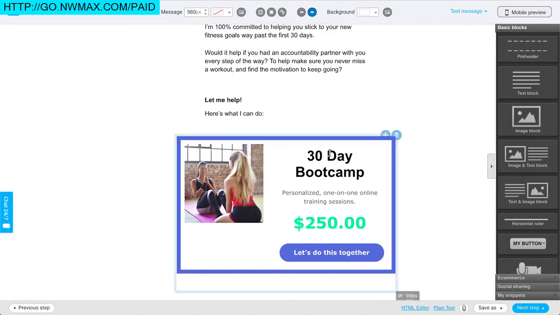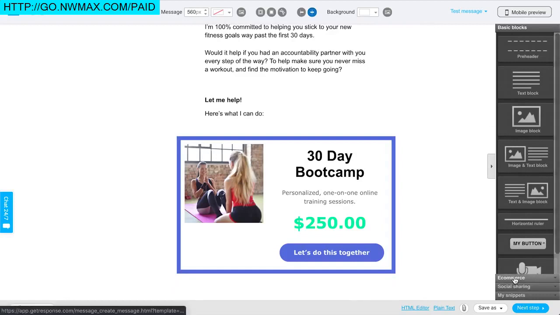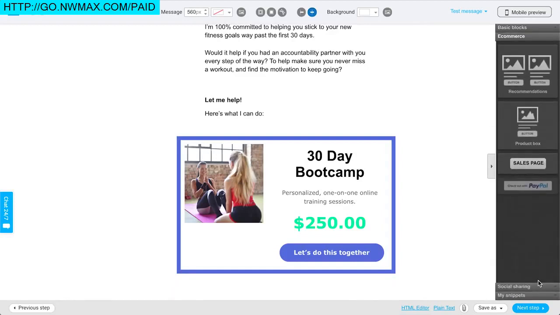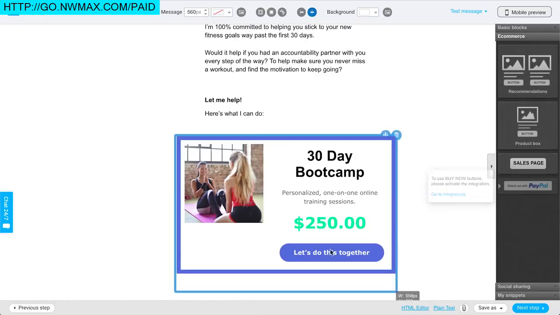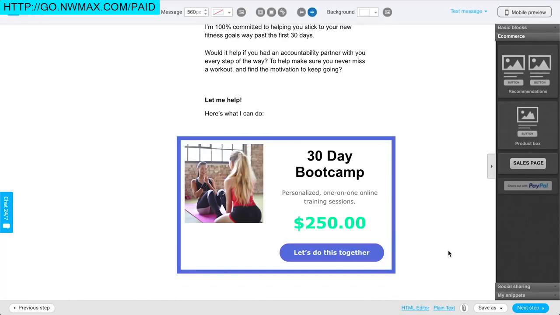So you can see the way that I named my product, my image, description, and price are here. You can see that here in the e-commerce step. If you choose this area, you've got some additional options, and that's called a product box. There's also a button that would link automatically to your sales page, so you don't have to change any links here. This is automatically hyperlinked to go to the sales page. So this is going to be super easy for you.